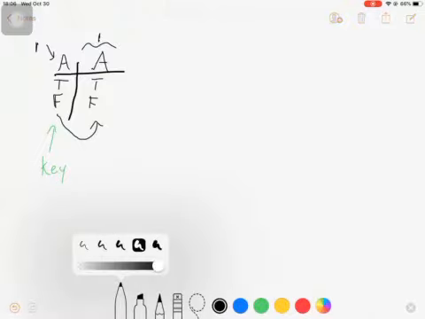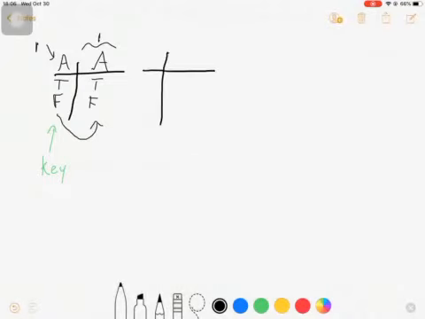So, not, as opposed to and, is a negation. Let's see what a negated truth table looks like. Let's still stick with A, and remember, A is the claim that Sam has a dog. Let's say that I told you it is not the case that Sam has a dog.